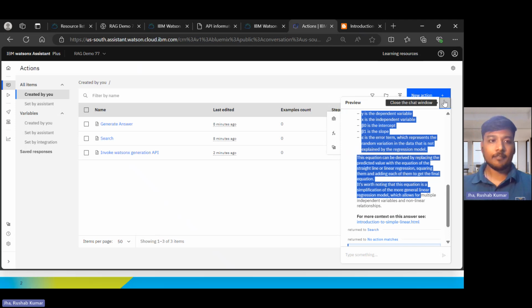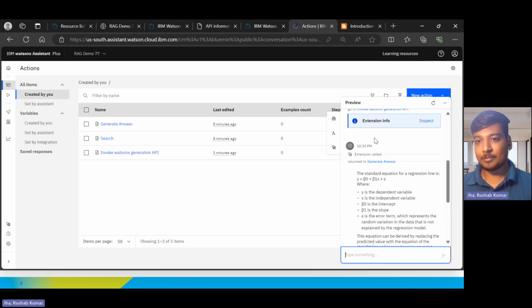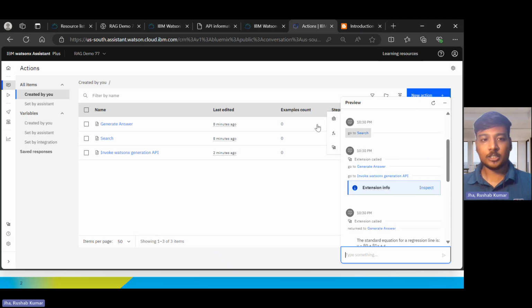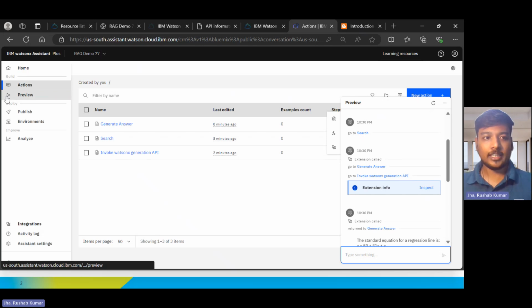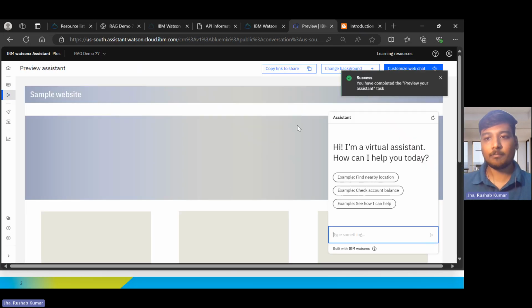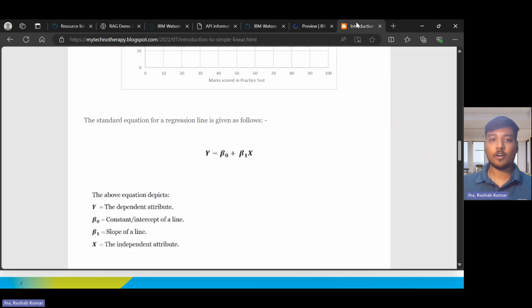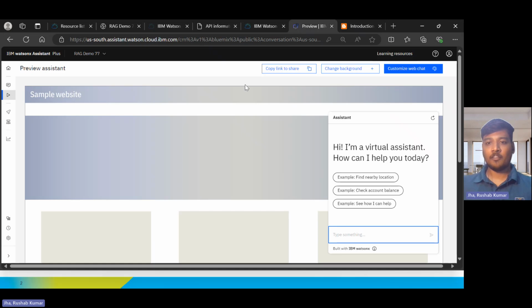So similarly, this particular option gives you the steps, as shown, right? It first goes to the search part, then goes to the generate answer part. But before going to the generate answer part, there's another loop which goes to the invoke watsonx.ai part and then gives you a response. If you don't want to see all this, then go to the preview part. Let's say this particular chatbot is already residing on a particular blog. How will it work? That's what is shown in the preview section.